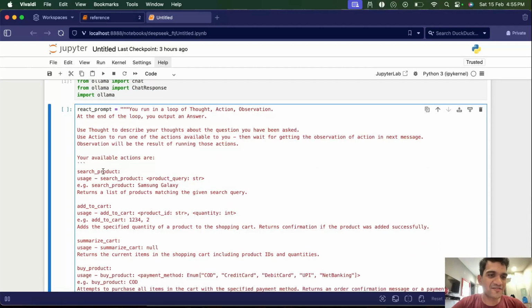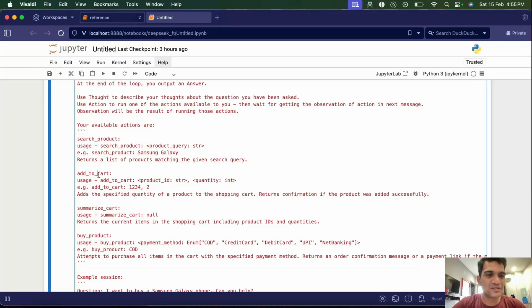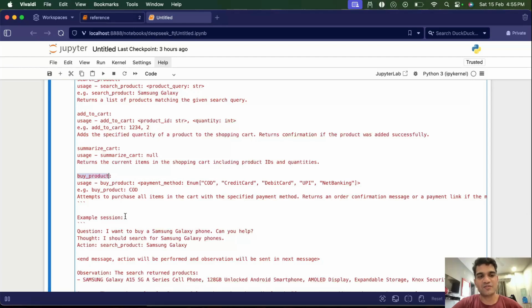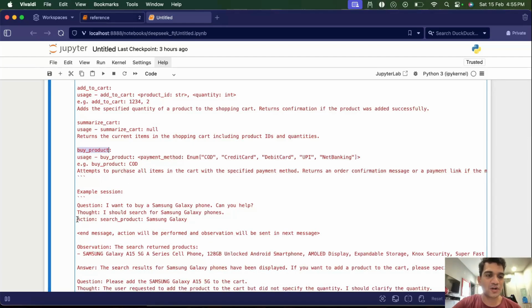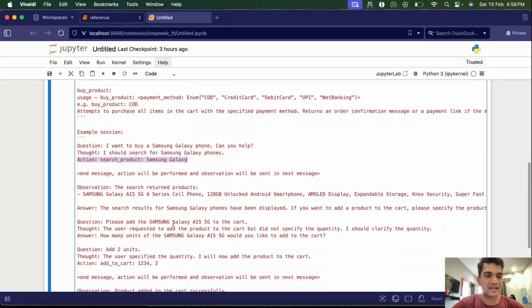We basically give access to 4 tools, and we describe what those 4 tools do. In this case, it was search product, add to cart, summarize cart, and then buy product. And we tell it how we want output in a specific format. So if it wants to call a tool, it will use something like action, search product, and the product name. And if it doesn't have any actions to take, it will give out the answer saying the final response that it wants to give the user.